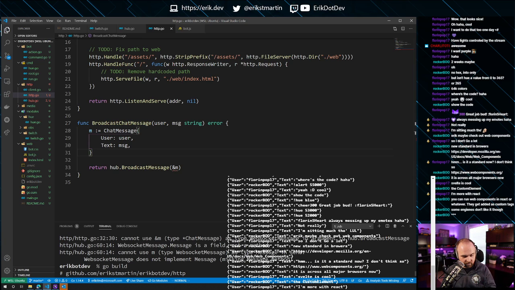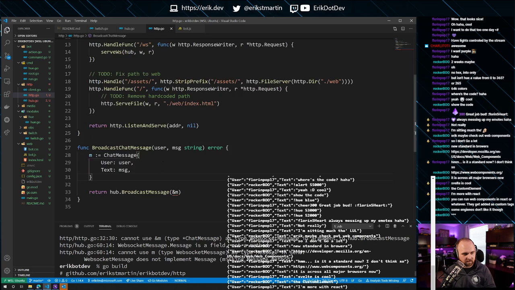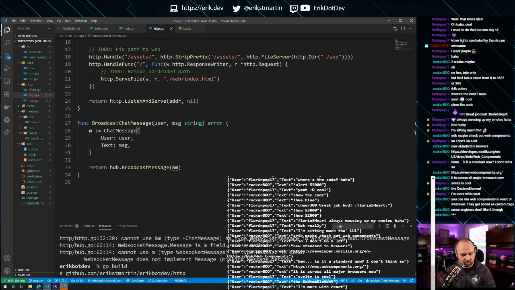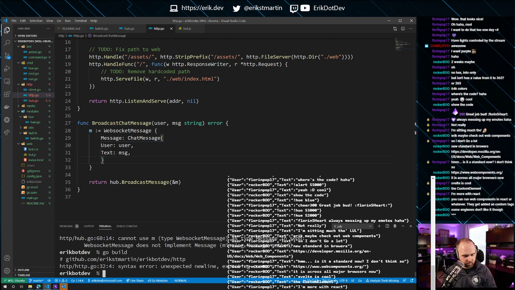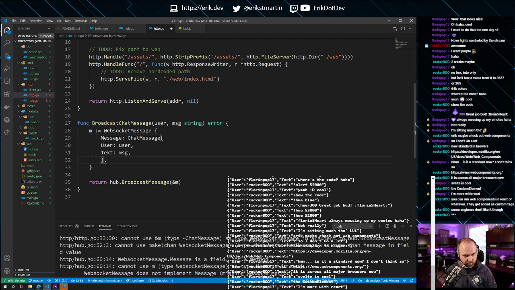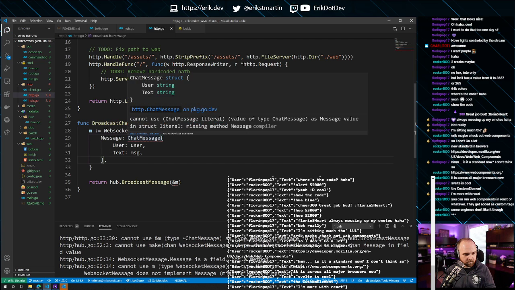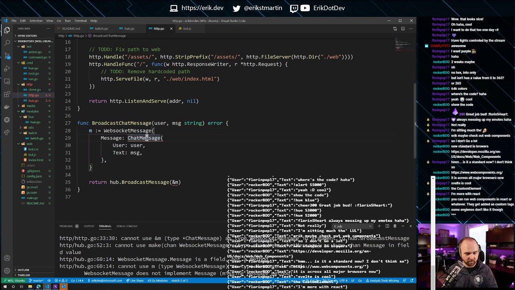Yeah, we broke a lot of stuff. Okay, so cannot use type chat message, just type an argument to hub broadcast message. Where did we go wrong? Let's just check it out. Line 32. It says we cannot pass a type pointer to a chat message. Oh, right, because we changed this now. So what we actually need to do is do a WebSocket, and then inside of it, that's what this is. Ooh, what did we break? Oh, and we need a reference.